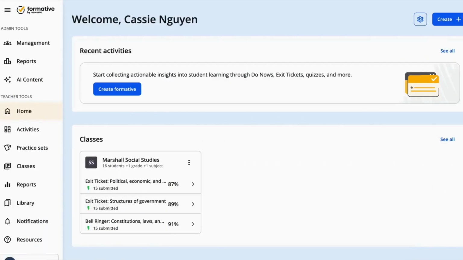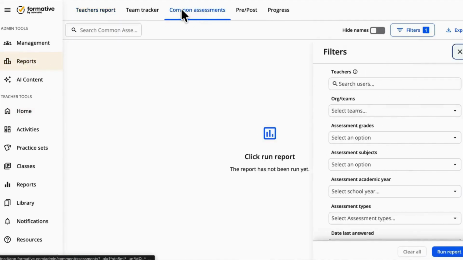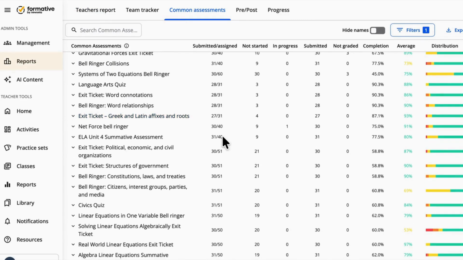From the Admin Tools section of your Formative navigation menu, you can view all of your teachers' data in one place. To view your school's common assessments, first click into Reports and then click on Common Assessments. Click any of the tagged common assessments to review.